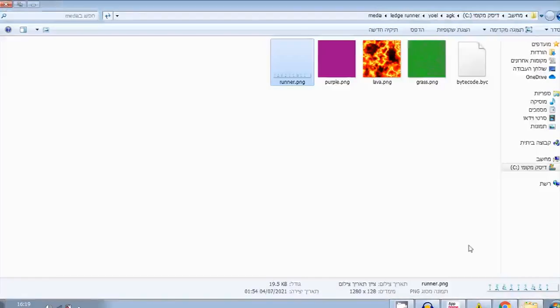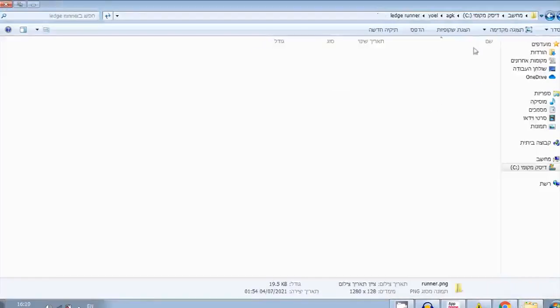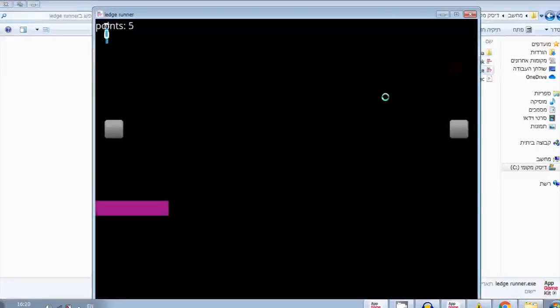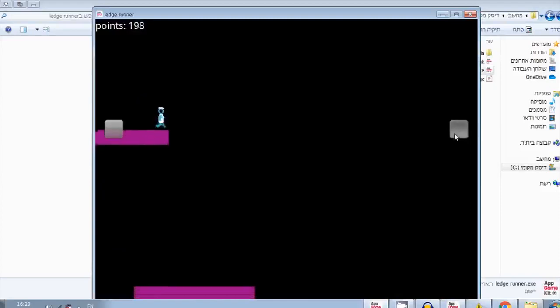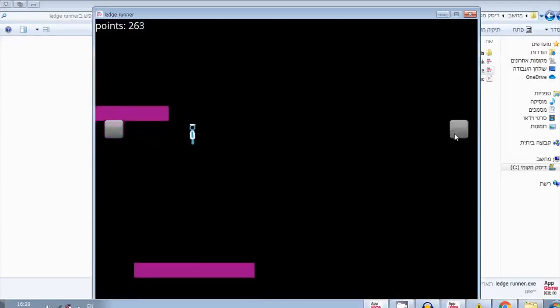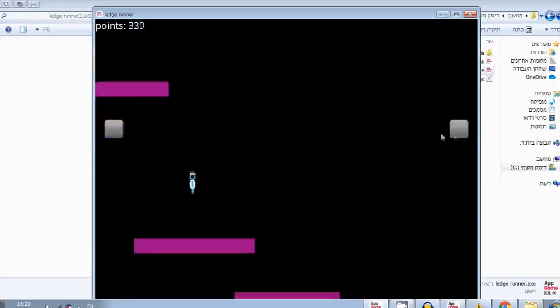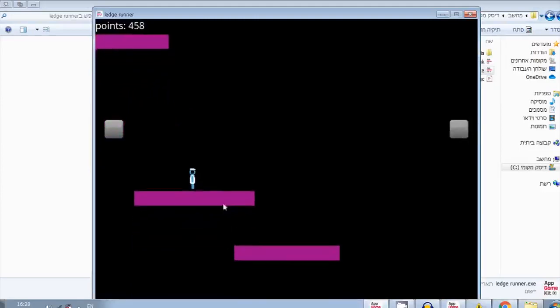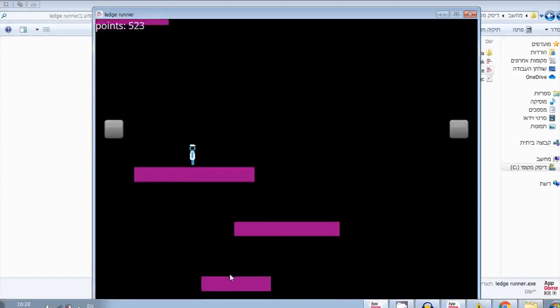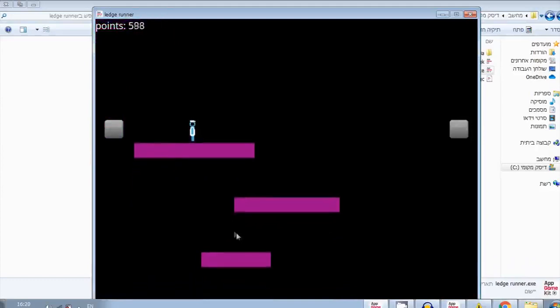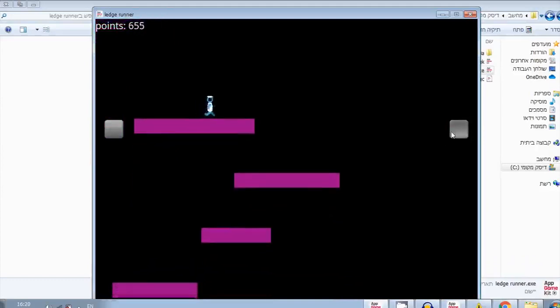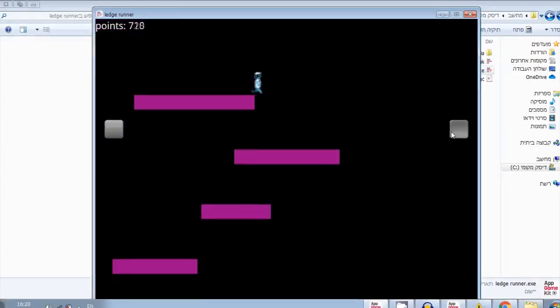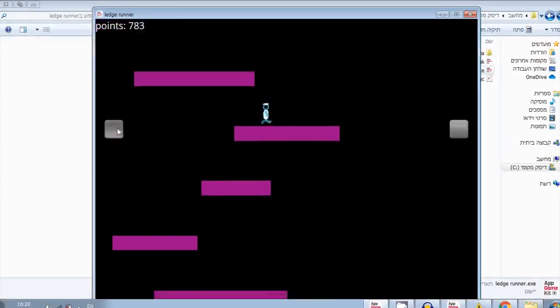Let's see. You'll see in a moment when 2 ledges will spawn. 1, 2, 3, 4, 5. You see they have a space between them, the 2 ledges. This is determined by the timer. So if the timer is shorter, I think you'll have less space and the runner will get stuck. This way he can move between ledges easily.